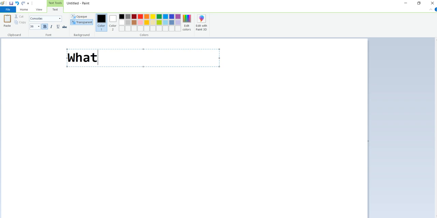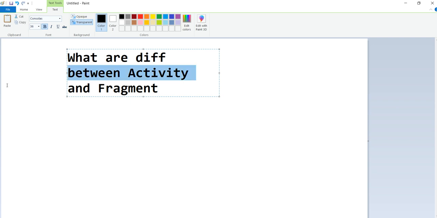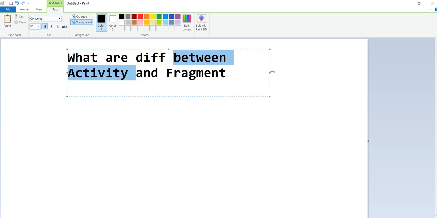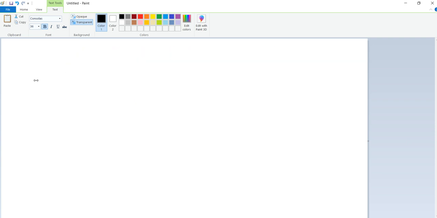So, what are the differences between activity and fragment? Activity and fragment. We'll see what the differences between these two are. It's a major difference, how this is affecting that, we can concentrate on this here.